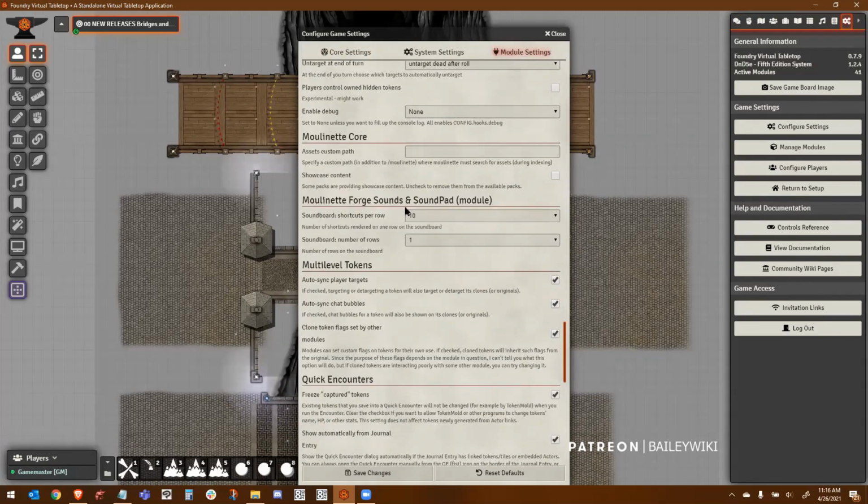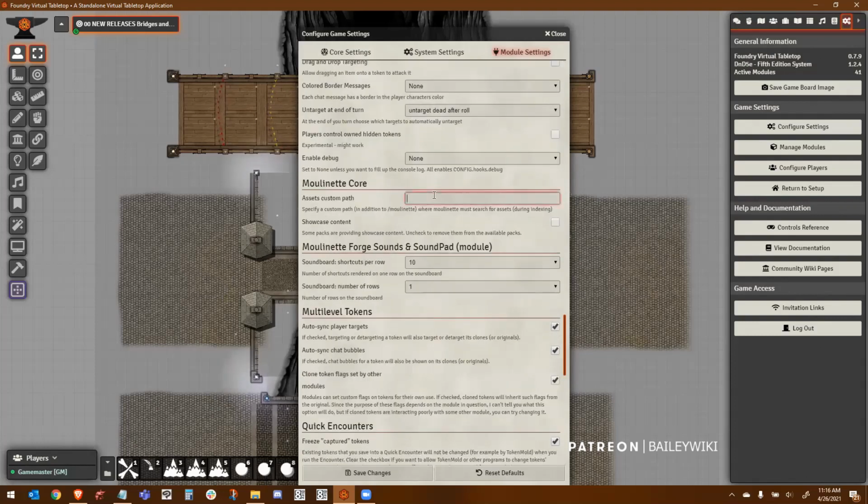Within the module settings, you do have some options. You can do a custom path. We're not going to go into that in this tutorial, but if you don't like where Moulinette puts or requires you to put your assets, you can decide to change that. The other thing is you can disable the showcase content here.